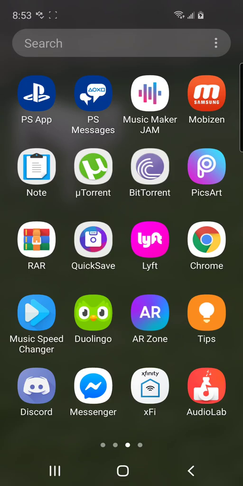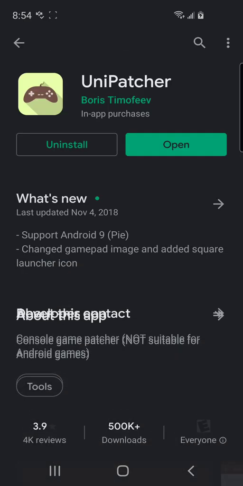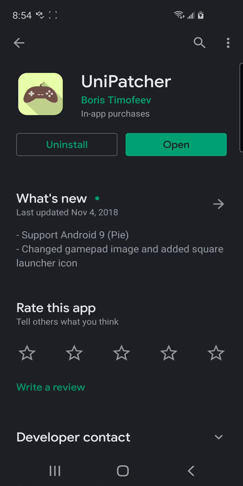Hello everybody, this is a very scuffed tutorial on how to ROM patch on Android. It's actually very simple. The first thing you're going to want is the app Unipatcher. This is probably the best ROM patcher for Android.